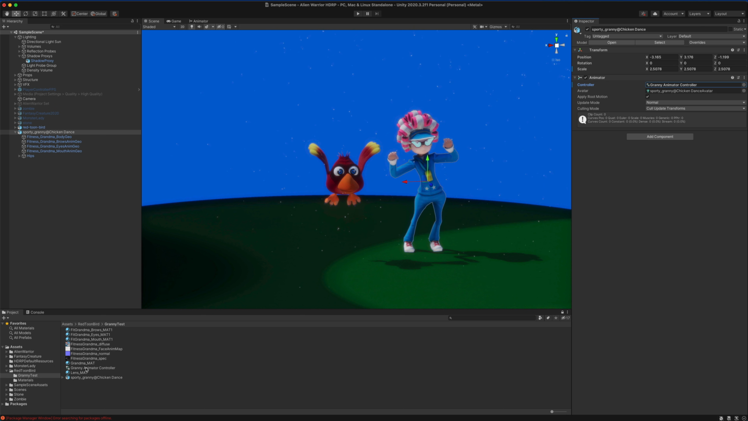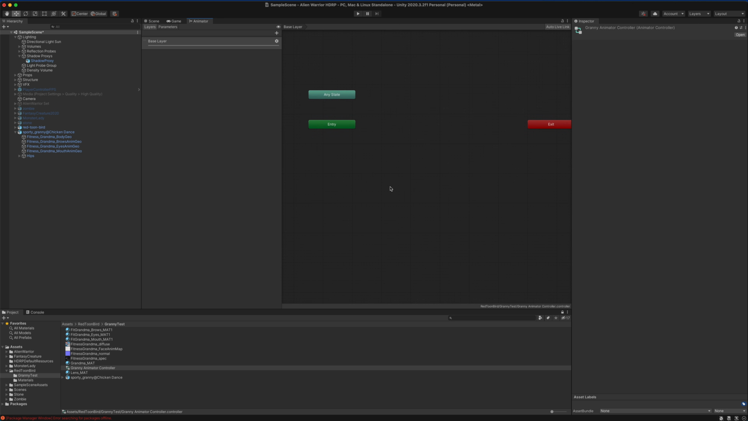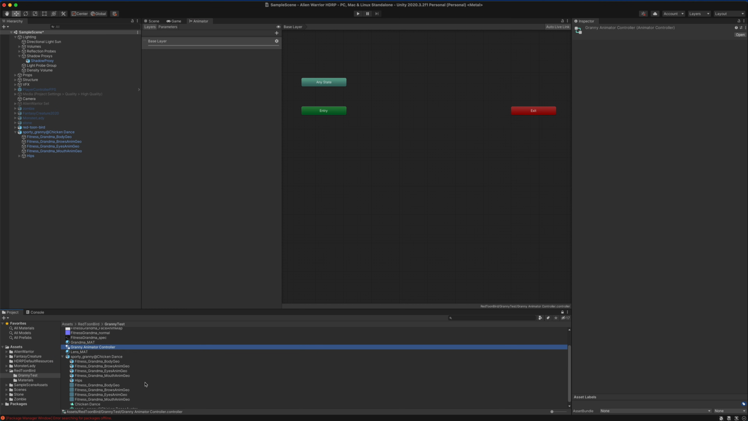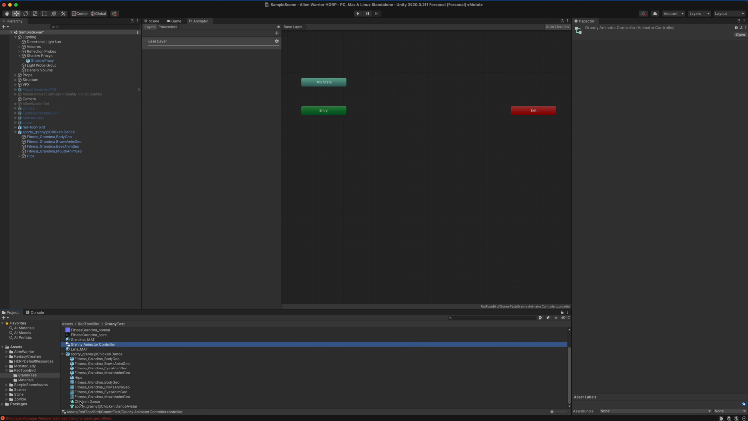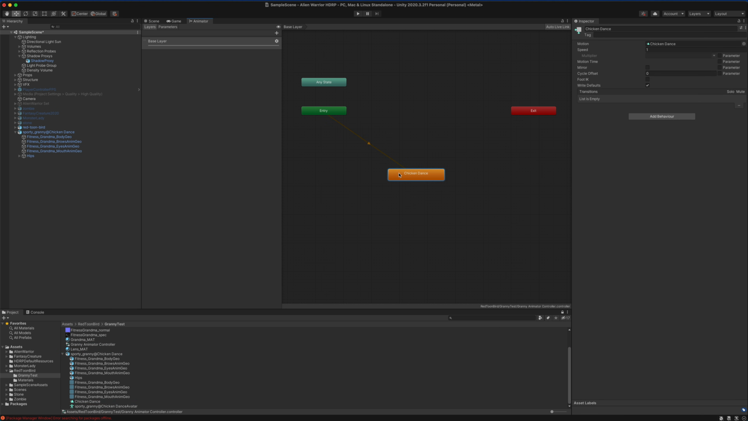So now if I double click on my controller in the project, it's going to take me to this animator view, and I can see that it's completely empty. So if I open the Granny FBX inside the project, I can see this chicken dance triangle here. If I click on it and drag it into my animator controller, it's going to get activated. And if I simply say foot IK, because I want her feet to be on the ground, I want to make sure that's clicked, she should be dancing.